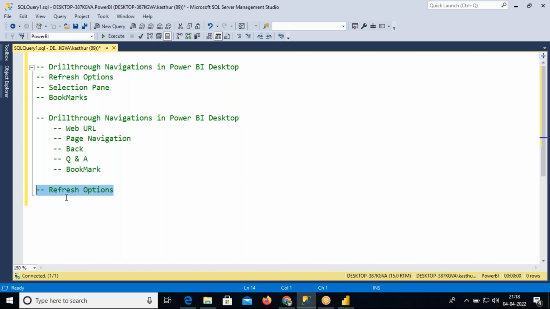Refresh options: frequently, we receive questions on refresh options in Power BI. There are around 40 to 50 questions on Power BI Desktop, and if you go through these questions, you can easily clear the interview. But it's not just a matter of clearing the interview; it's a matter of providing quality services to the client. We will focus on that as well.